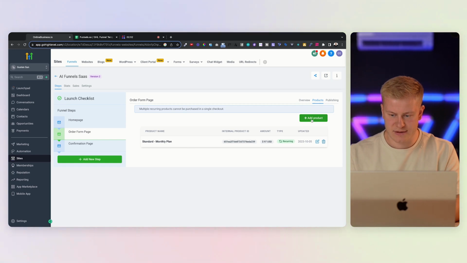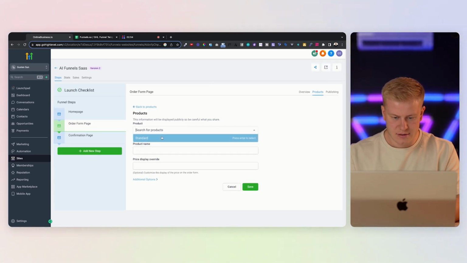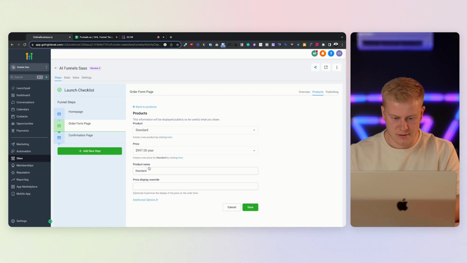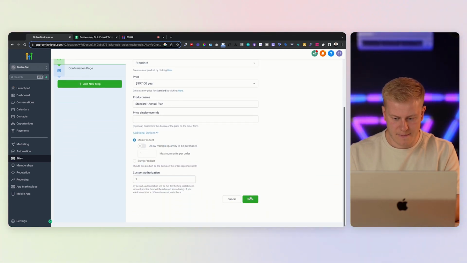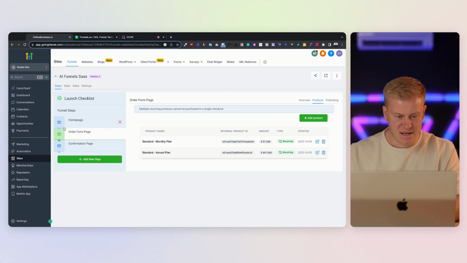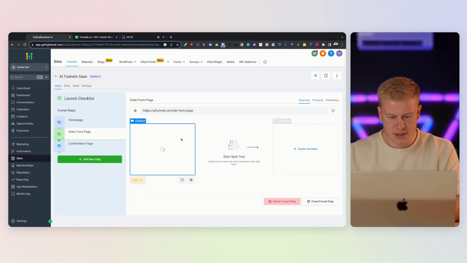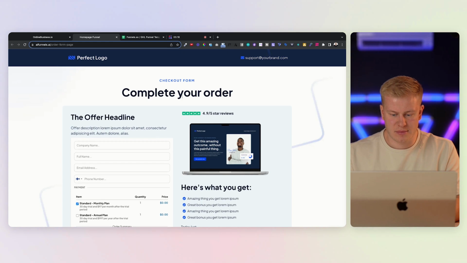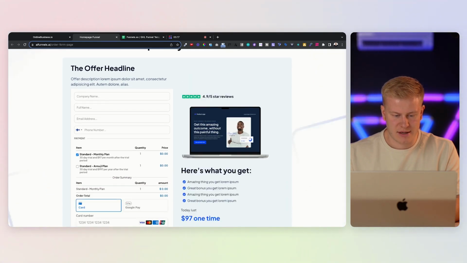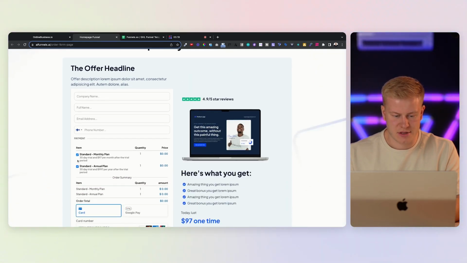So add product, look for standard, we do annual, standard annual plan, and then we'll do $1. Boom, there we go. And then we go back to overview, and we can preview it now to see what it looks like. So we have checkout form, complete your order. We have monthly plan and annual plan, so people can choose here.